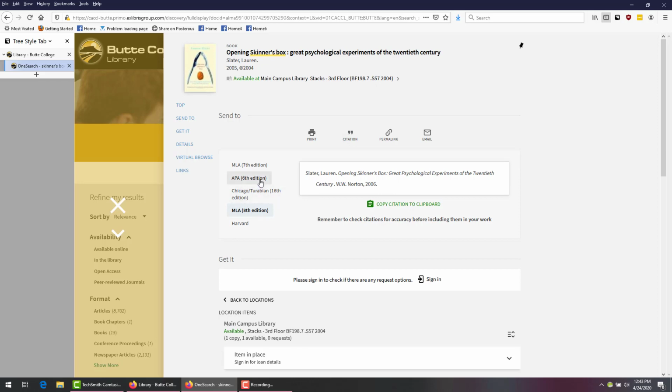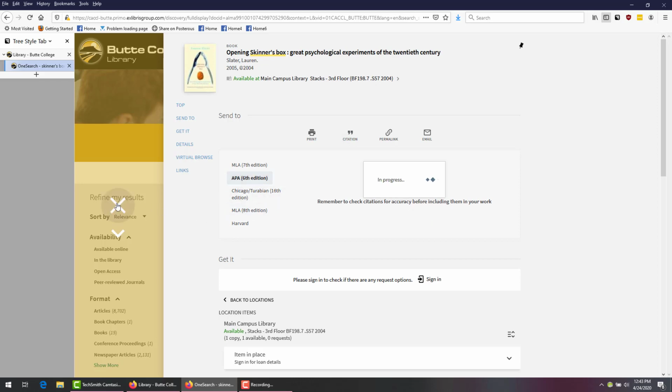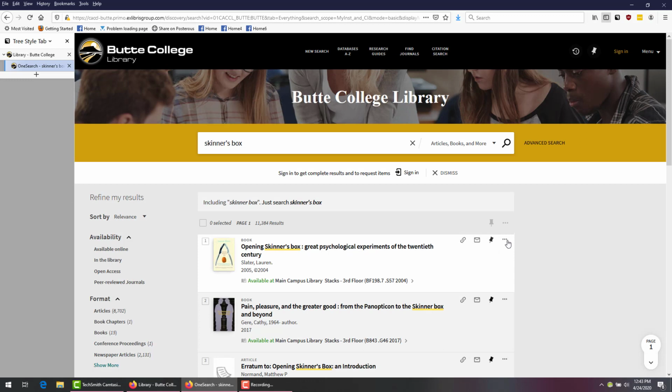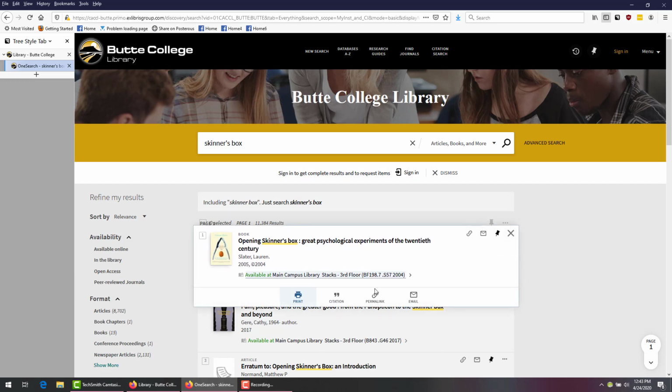You can also find citations in the catalog by clicking on the More options in the result list. The same citation options will appear.